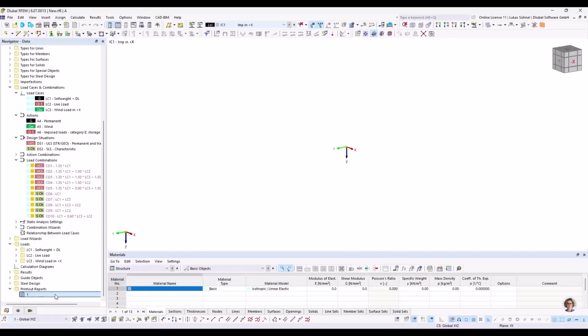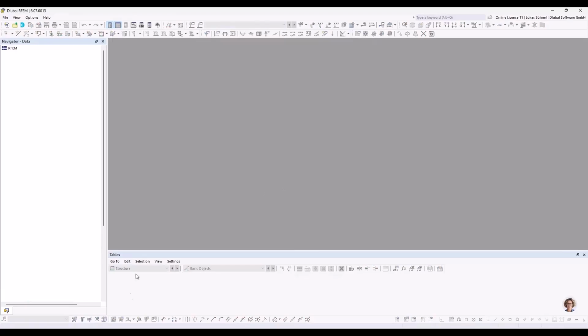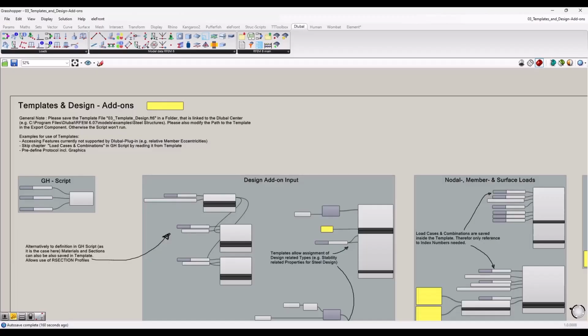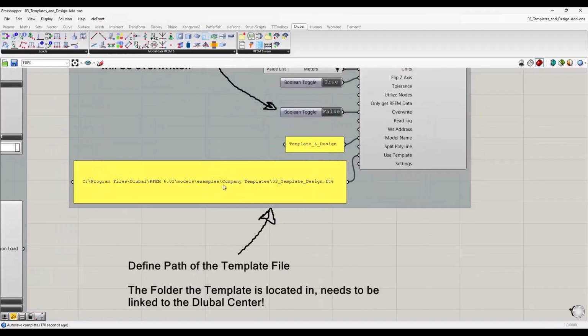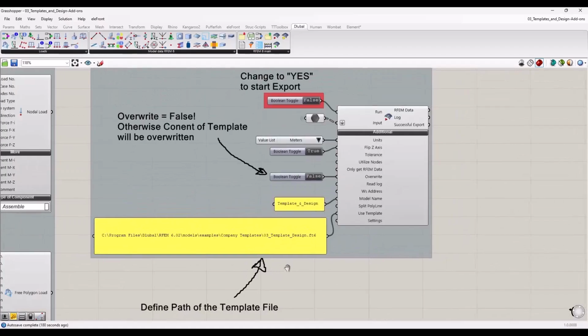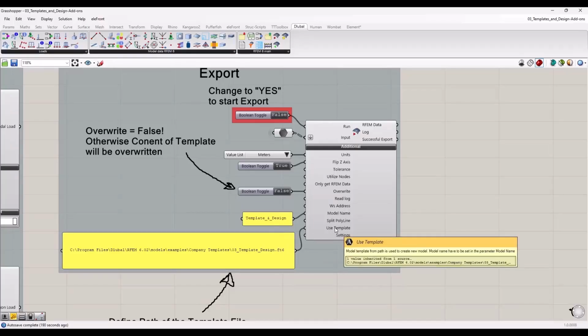Little spoiler, it contains graphics as well. So that is a feature that we can use manually in the RFEM graphical user interface. And we also have access to that via Grasshopper. Creating such a template is manual work in RFEM, but once you saved it, you can also use it in Grasshopper. You basically just link the path to that template to our export component in the use template input. That's all you have to do.